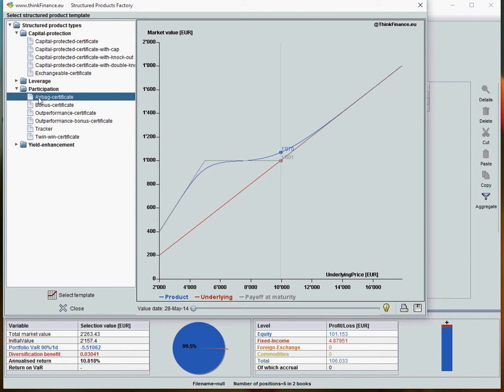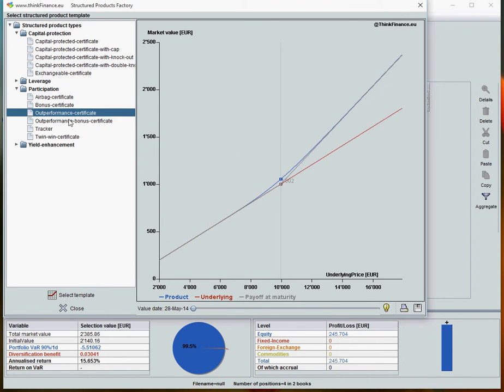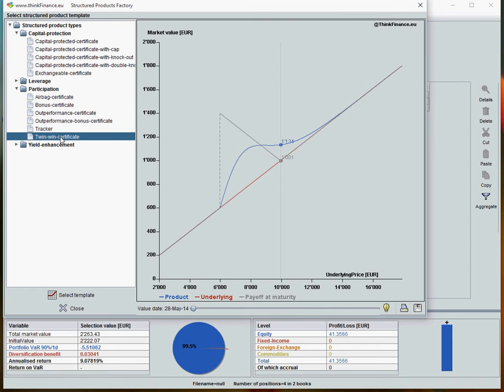If you click on any of these templates, you will see the payoff of the product at issuance in blue versus its payoff at maturity in gray, and the underlying asset in red. So you can click through the different templates to select the payoff you like. In my case, I like this one here, the Twin Win certificate.